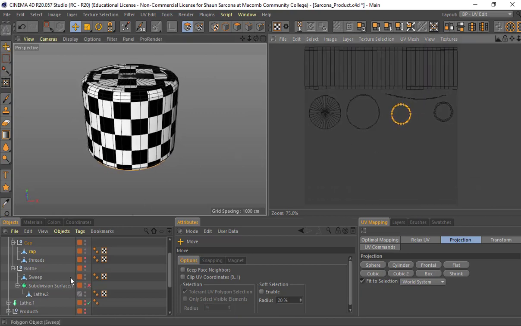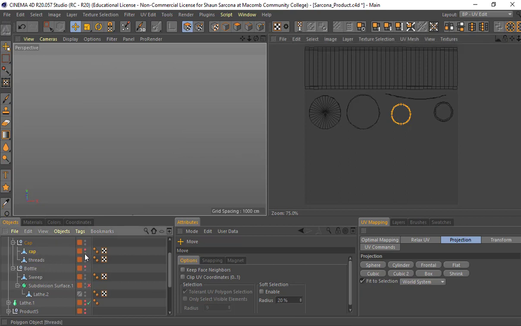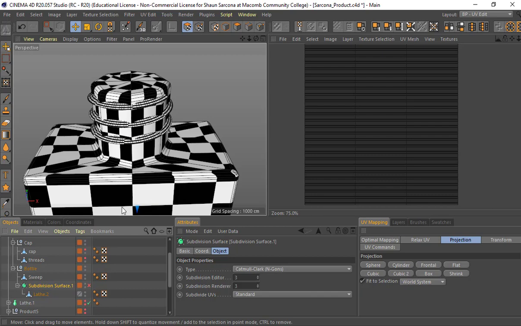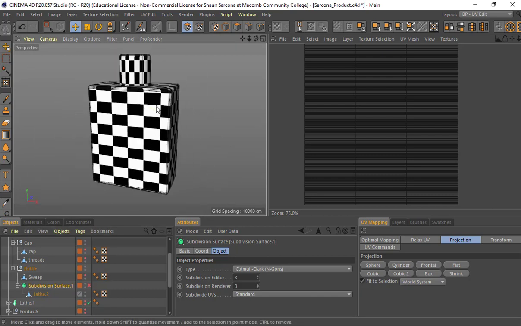Now let me jump to the next piece. So I'm going to hide the cap. I'm not concerned with the threads. They would basically get a flat material anyway, so I don't need to texture it. Anything that I would put a picture on, a texture on, needs the UVs laid out. So here is not the sweep, here's my subdivision. There it is. And I will hide the threads on this and lay this out.